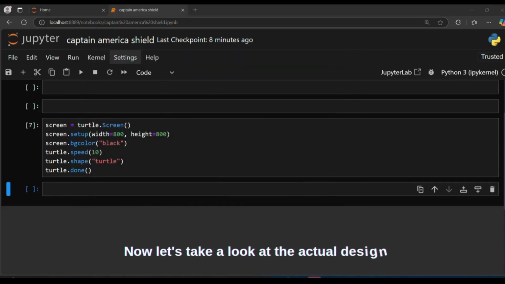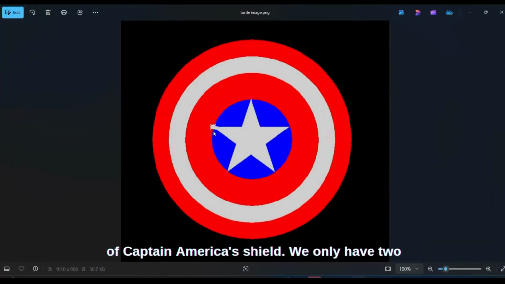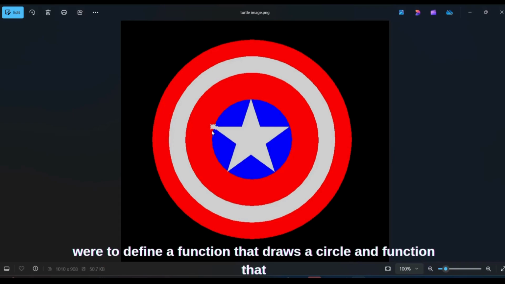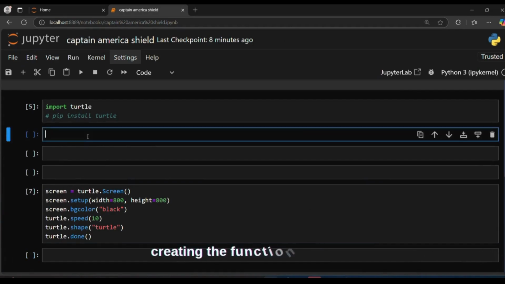Now, let's take a look at the actual design of Captain America's shield. We only have two shapes. We have the circle, or we have many circles actually, and we have the star. So if you were to define a function that draws a circle and a function that draws a star, we can easily create this shape. So let's start by creating the function that makes a circle.